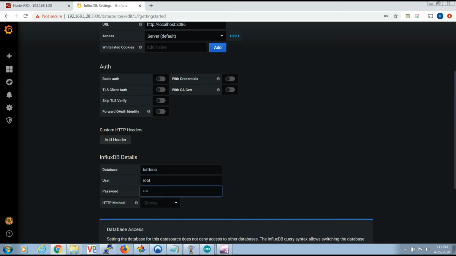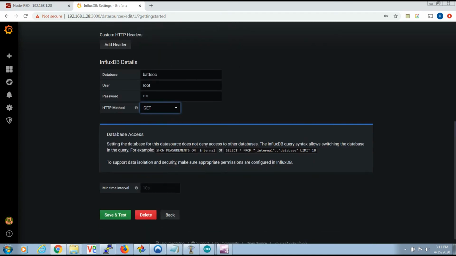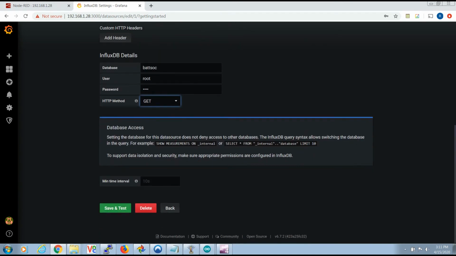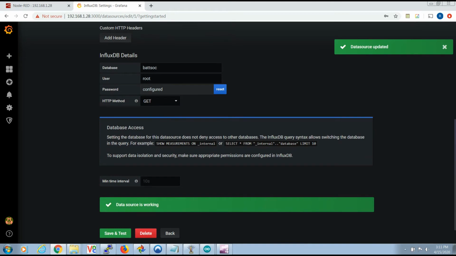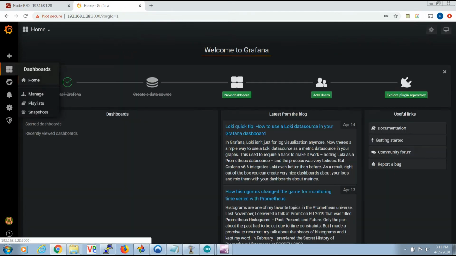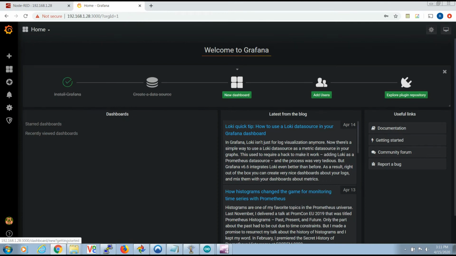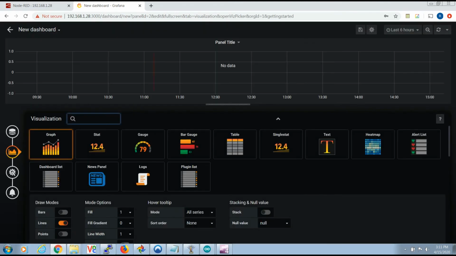And then once you've done that, we're getting data out of here. And then down here at the bottom, you can do a save and test. It should come up with this green success with the check mark there showing it was successful. So step back, come in, and now set up the dashboard.